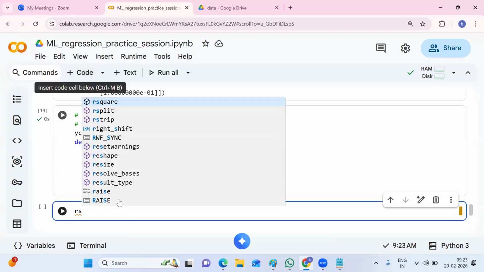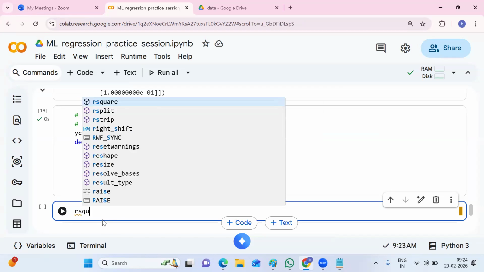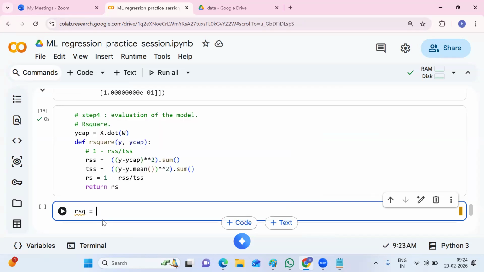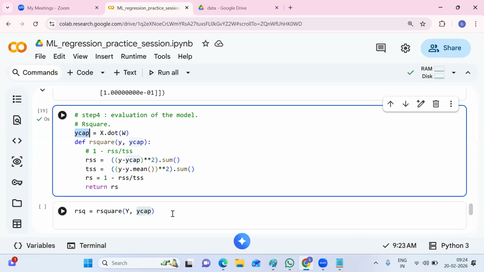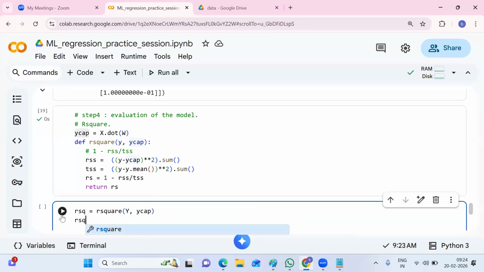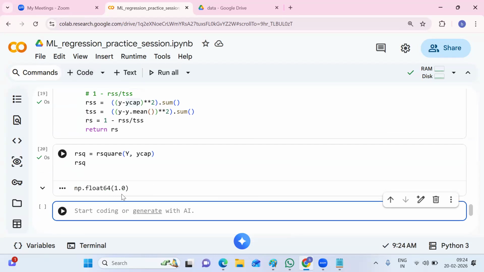Now test the value. R square of Y, no, Y cap. Y capital, the original values. Y cap, your predicted values. R square, how much did I get? 1. That means what is the percentage of accuracy? 100%.